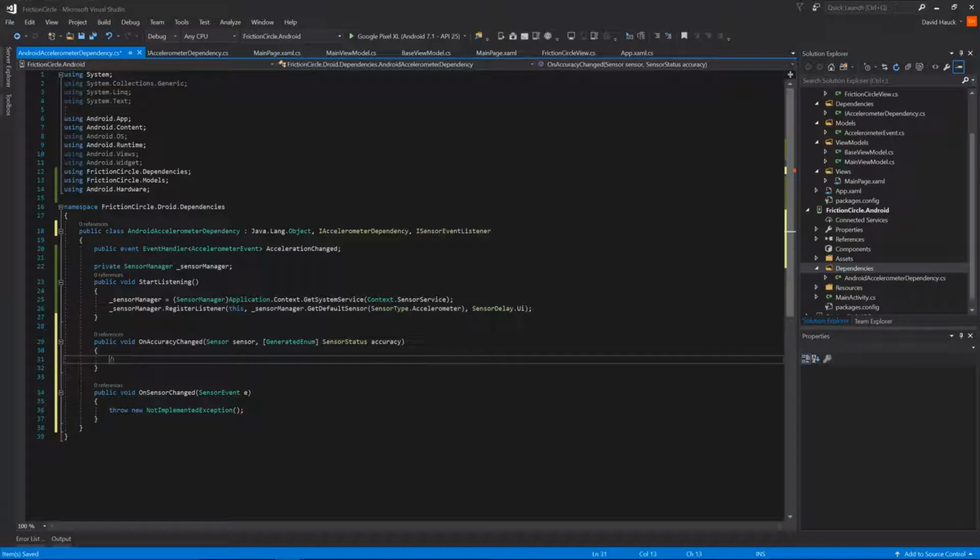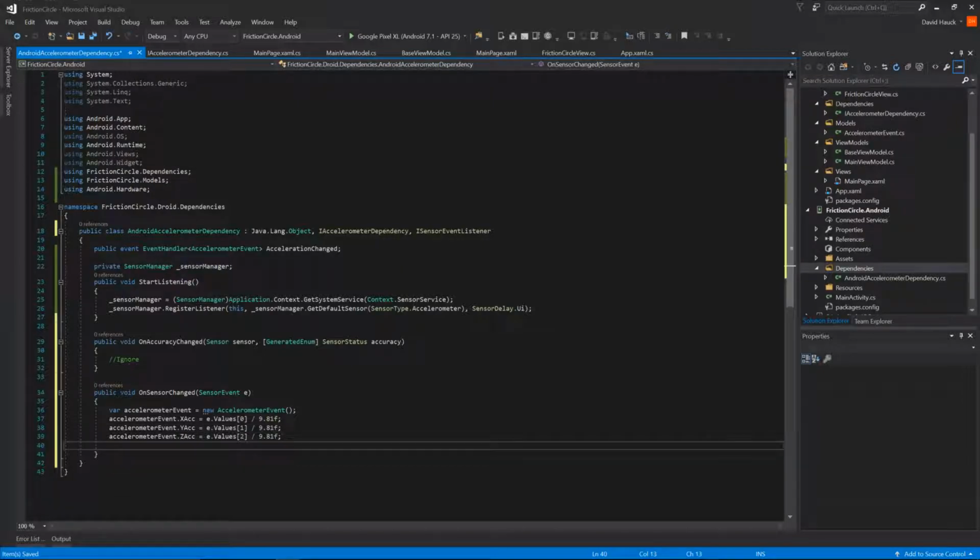We're going to ignore on accuracy changed, and then on sensor changed is where we're actually going to send this back to our PCL. First let's create one of our new events, and then we're going to have to assign all of these values. We're going to get them from e.values sub 0, 1, and 2. These are going to be listed in meters a second squared, so in order to change them to Gs, we're going to have to divide by 9.81. We're going to have to do this for all of them. Now we have this event created, we can actually call our event with it.